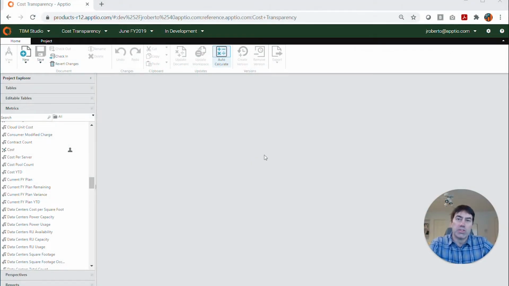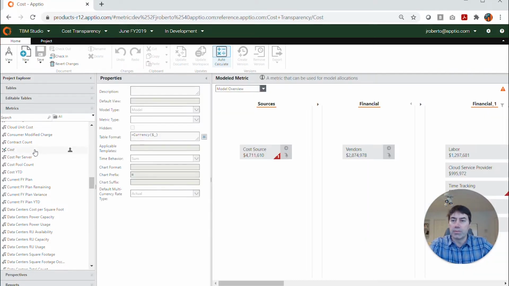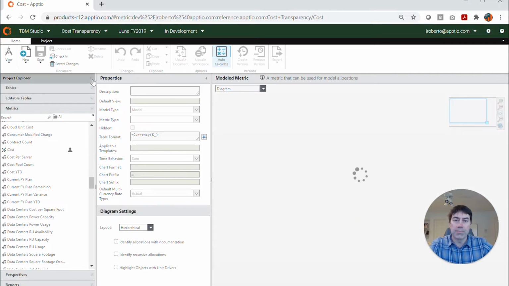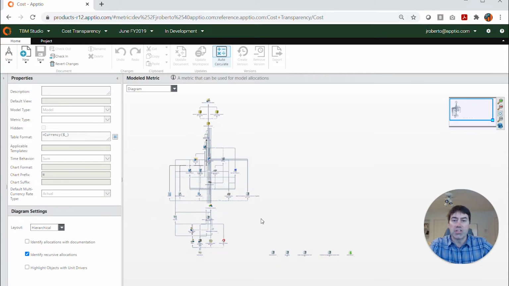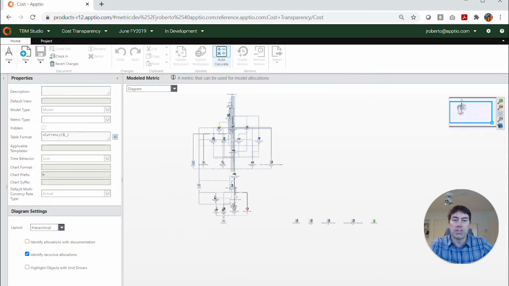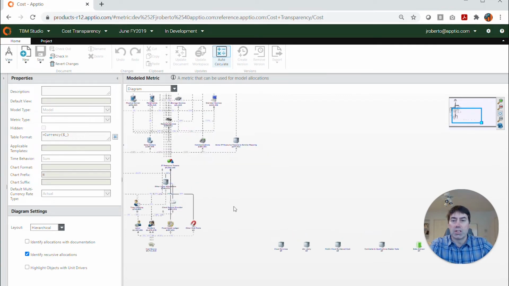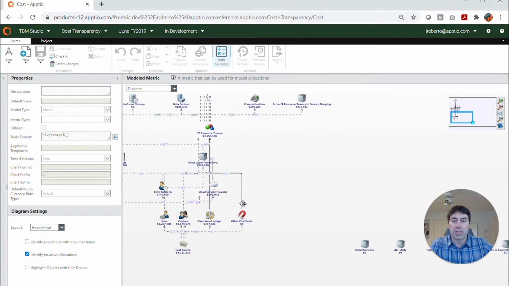In this video, I'm going to demonstrate how to use the cost diagram to troubleshoot and investigate fallout in your cost model. So here from the metrics tab, I'm going to select the cost object and then the diagram dropdown. This diagram gives us a visual representation of our cost model and shows all of the relationships that help drive costs through this model.